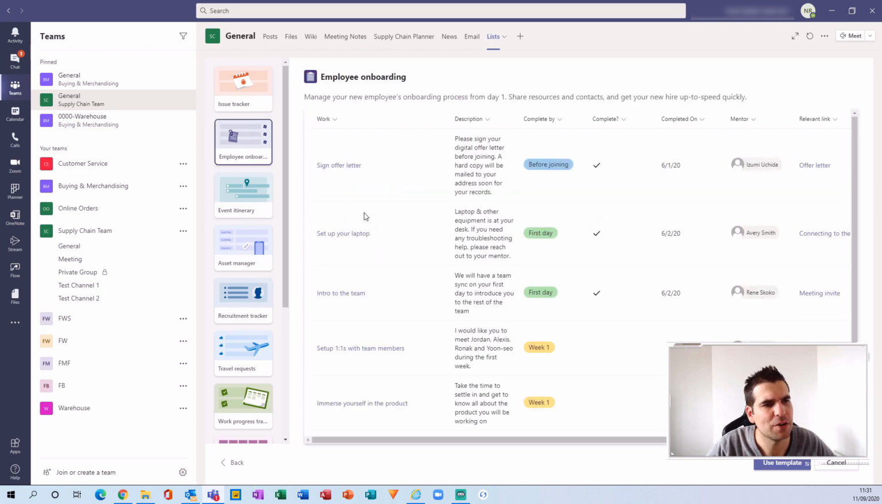So that's your issue tracker there. The employee onboarding, again, you have all of these columns here. So the work, description, completed by, completed, question mark, right? So complete by, so before joining, that has to be done. On the first day, that has to be done. Week one and so forth, right? So you can manage the onboarding process of an employee, who's the mentor, and any other relevant links, right? So you can track everything in Microsoft Teams, which is really useful.